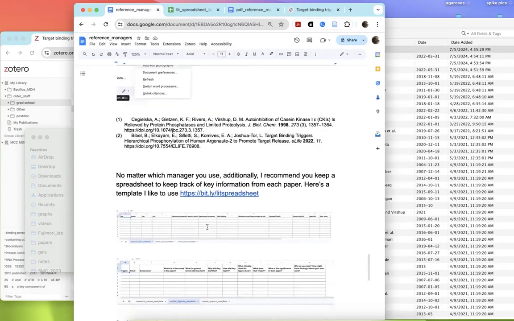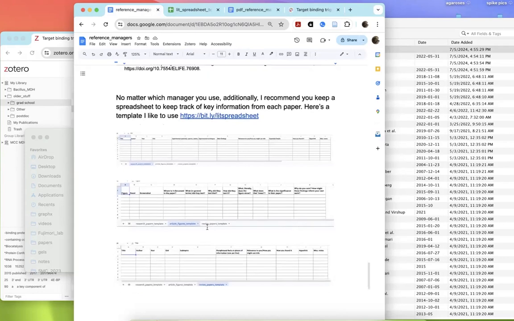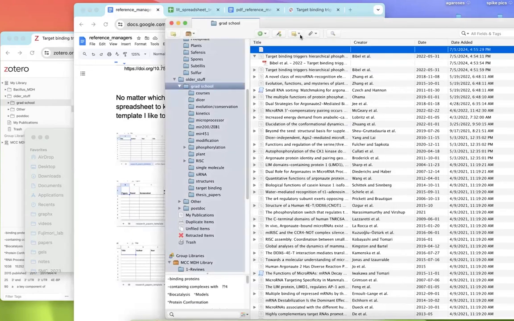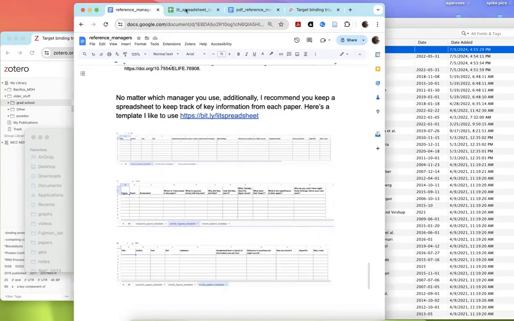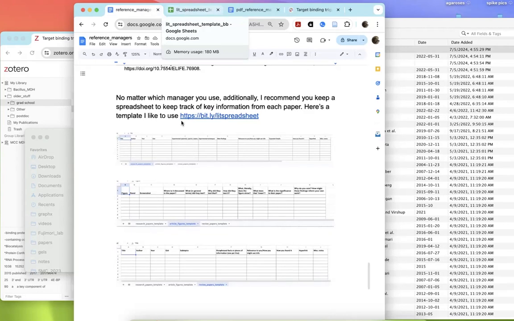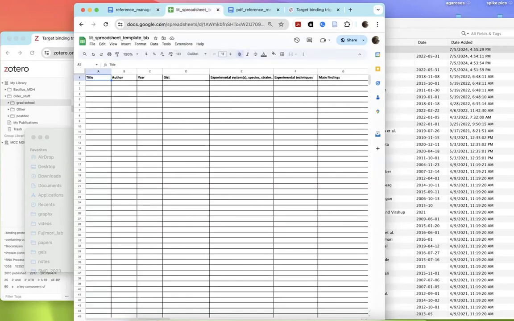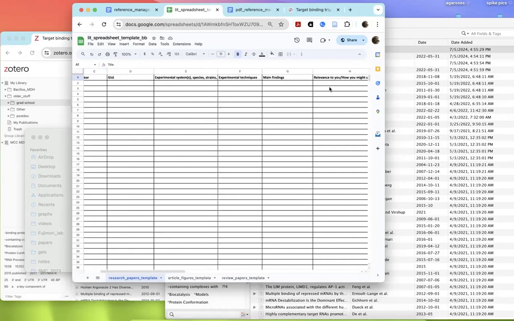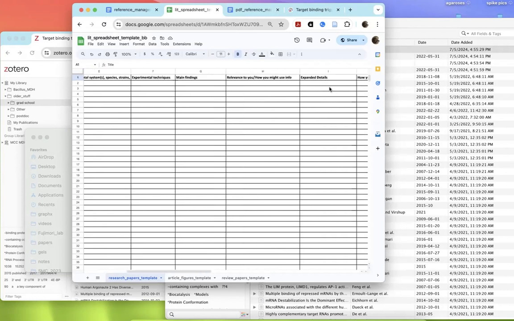No matter what tool you use, I also recommend that you additionally keep a spreadsheet to keep track of key information from each paper. These tools typically have features that allow you to take notes on the papers. You can do new notes for the paper. I'm not going to go into that here. What I like to do is keep a spreadsheet where I have the key information from each of these. I'll share the template for this. I have a template I use for research papers, a sheet tab where I have the title, author, year, gist, the experimental system, techniques, main findings, and then how is it relevant to me? How might I use it?